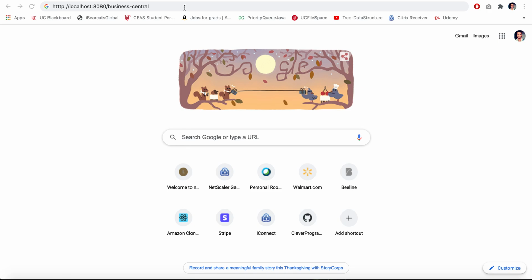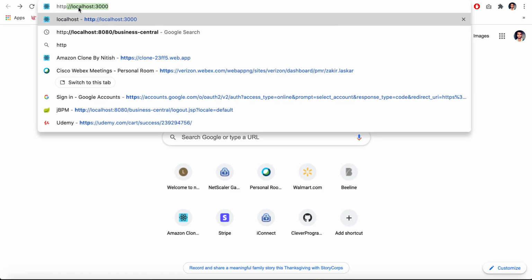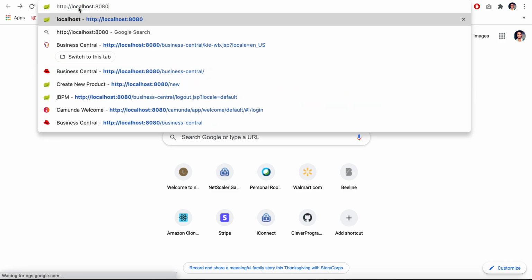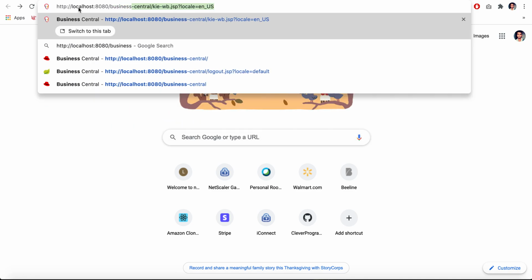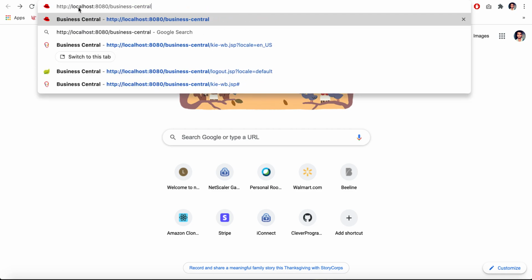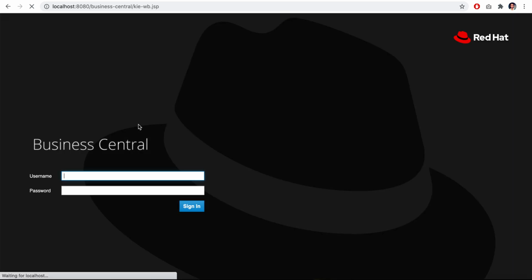As it's initiated, now we can check. Okay, it's http localhost, not https, it's 8080. Then we can go for the business central. When the server is ready in the backend, it will render the application.